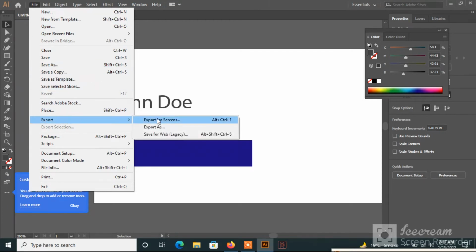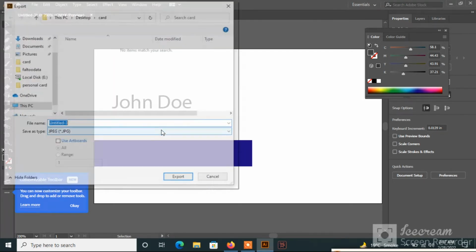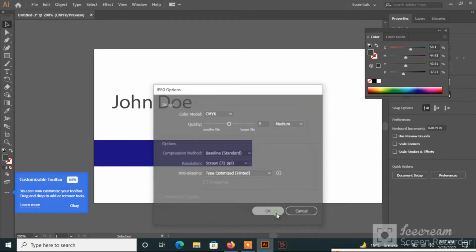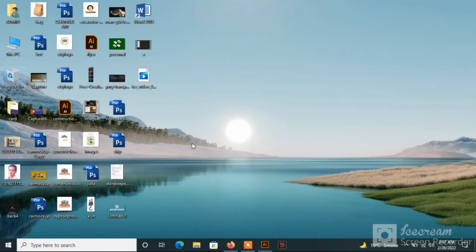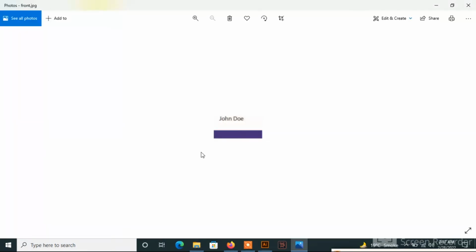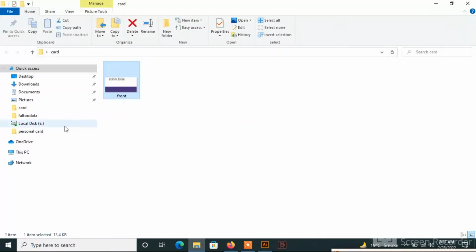Export, front, JPG export. Now let's check. See, it's not a correct size that I have inputted. How to get rid of this issue?